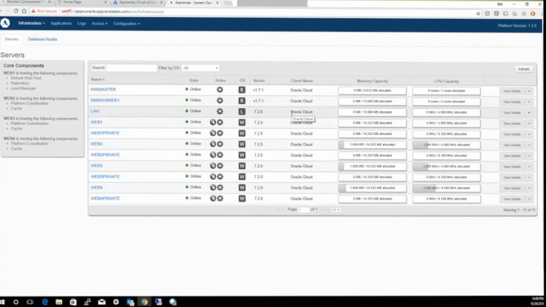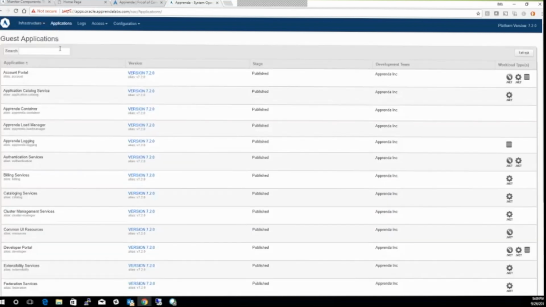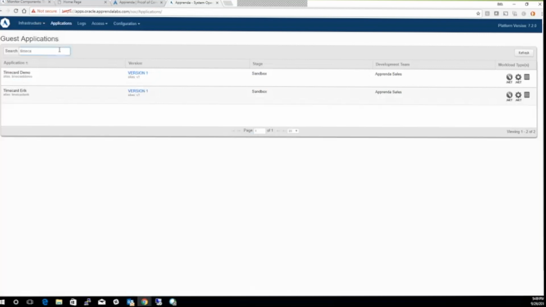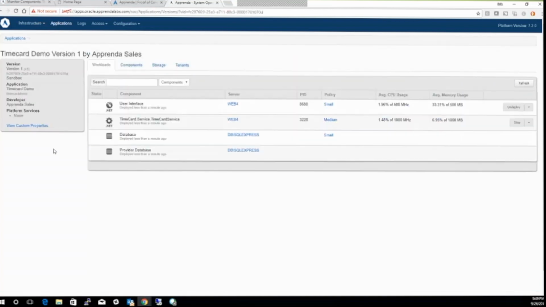And Apprenda allows you to run this on bare metal infrastructure, virtualized infrastructure, really giving you a lot of flexibility in how you want to run and manage the application. I'll show you behind the scenes what that application that we deployed actually looks like. If I search for time card, we'll see the 2. This is the one that I deployed right now, this time card demo. So if I click on that, you'll see the components of the application.